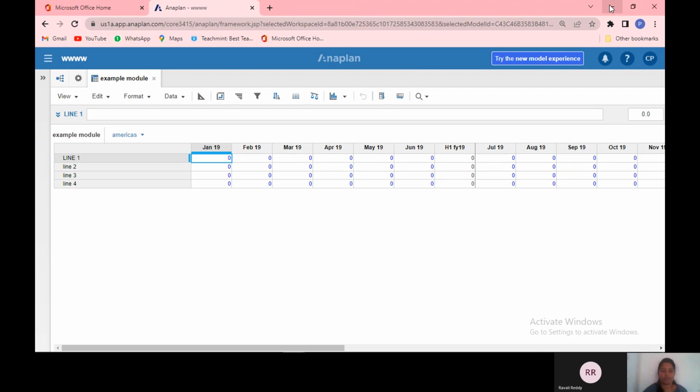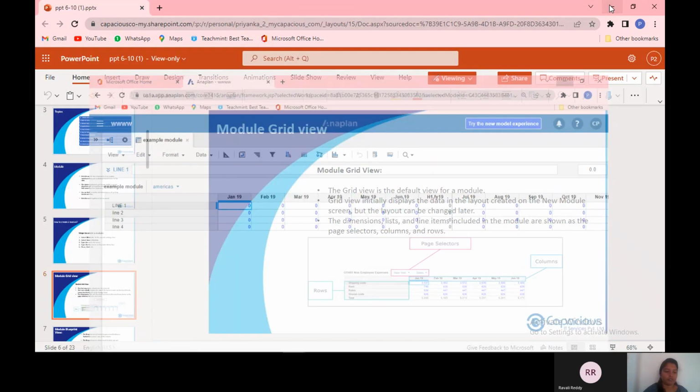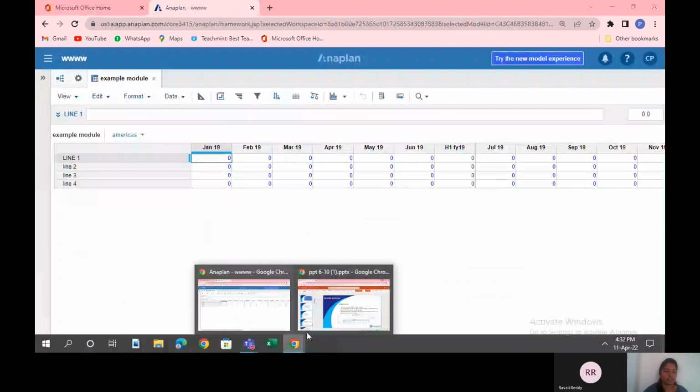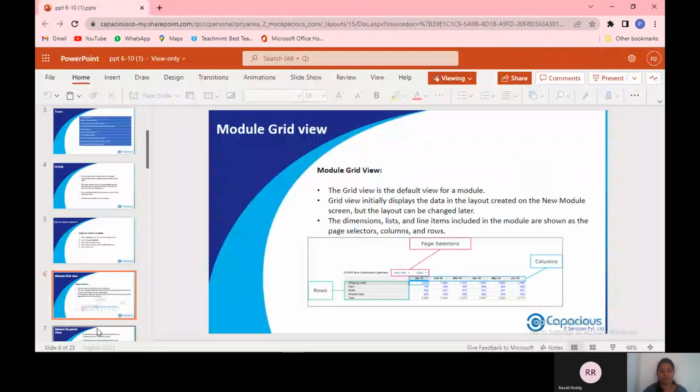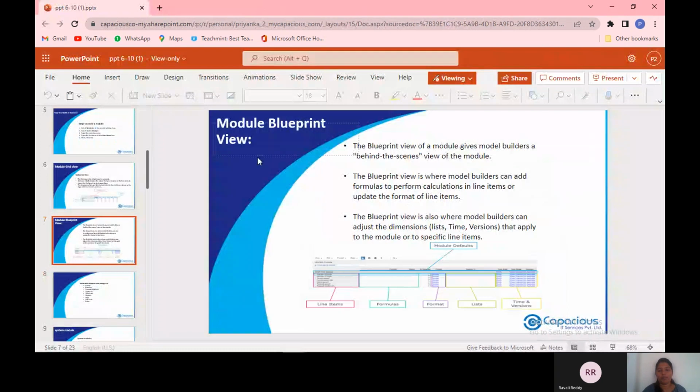This is the example of grid view, and I am going to the next topic, and the next topic is module blueprint view. The blueprint view of a module gives model builders a behind the scenes view of the module.